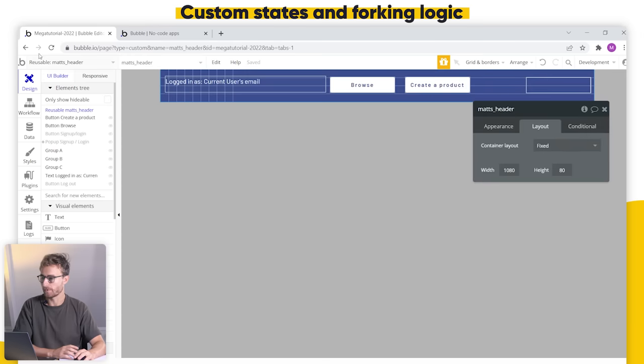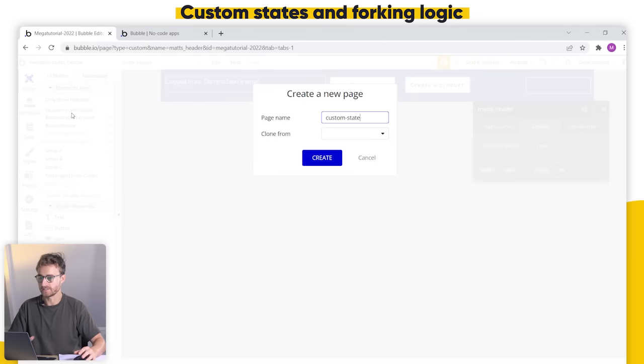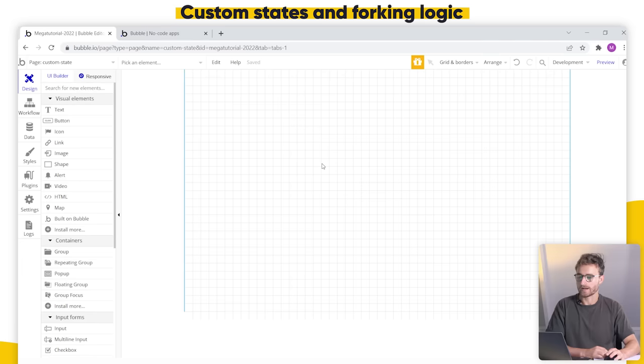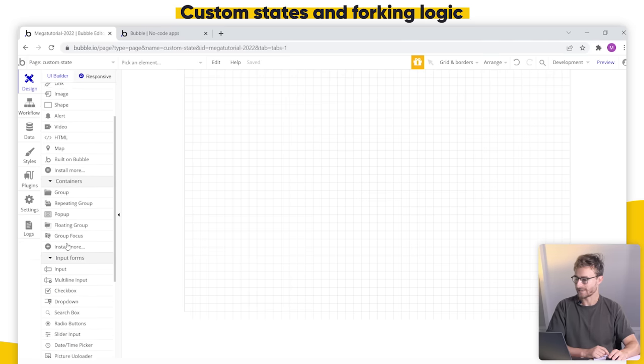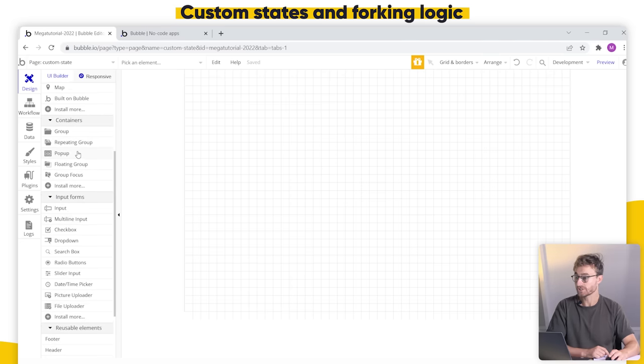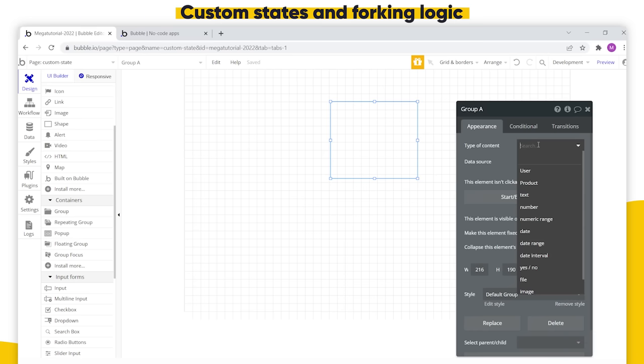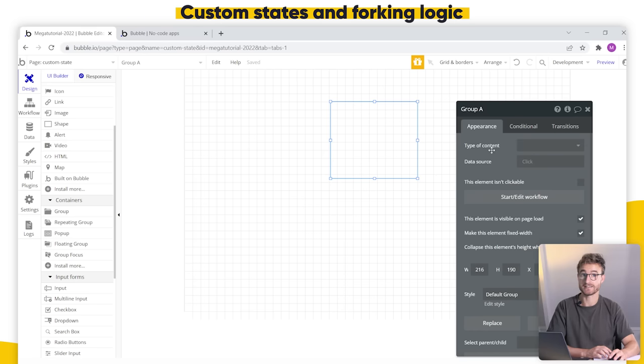So I want to pull up a new test page here, just to demonstrate this in isolation so that you get the picture. A custom state is nothing more than another container. That's actually what it is. We've got a group here, and that is a container, and a container holds a type of value. A custom state is exactly the same.